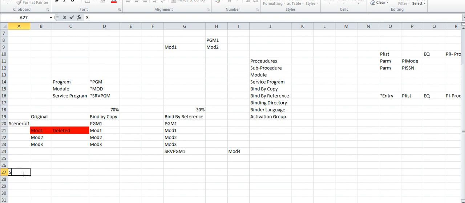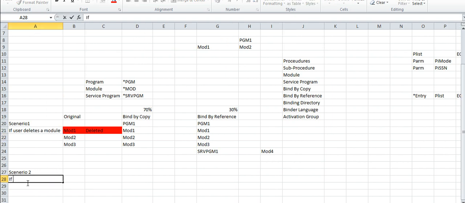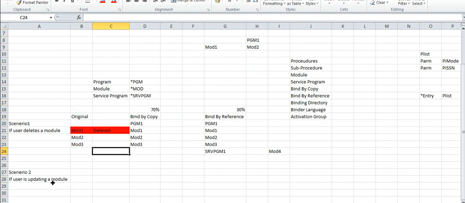Now we'll see scenario 2. Here what exactly we are doing? If the user deletes a module, or here if the user is updating a module. So in this scenario, if I am updating my module, or I'm changing my module, what will happen? Suppose I am changing my module 3.